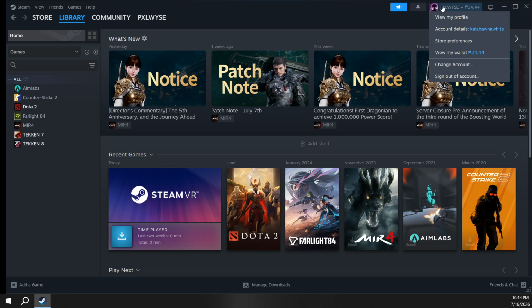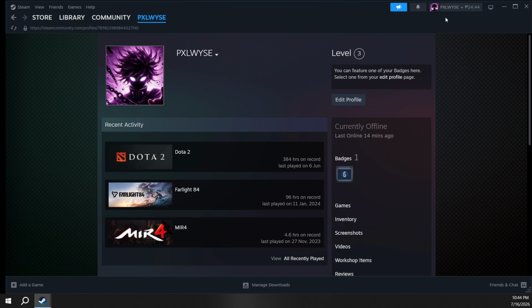From the drop-down, select View My Profile. This takes you to your public profile page where you can see how your profile appears to others. On this page, find and click Edit Profile. This opens the editing panel where you can change various profile details.